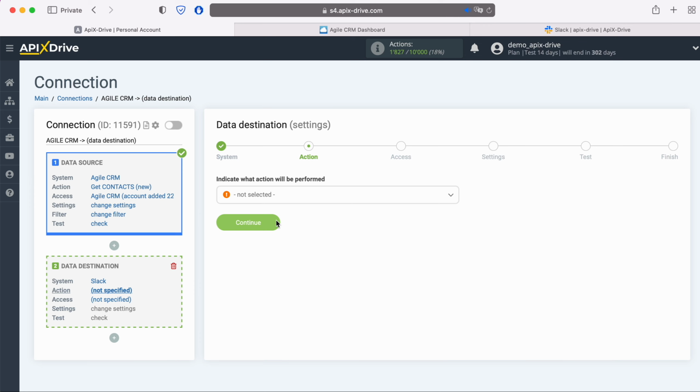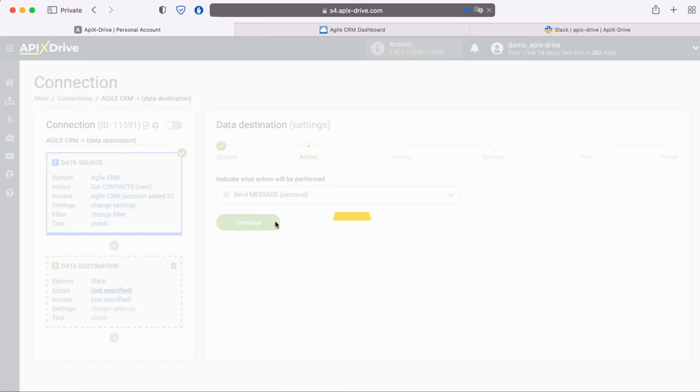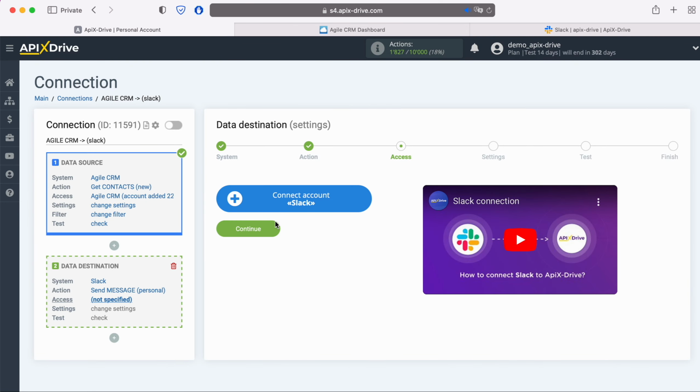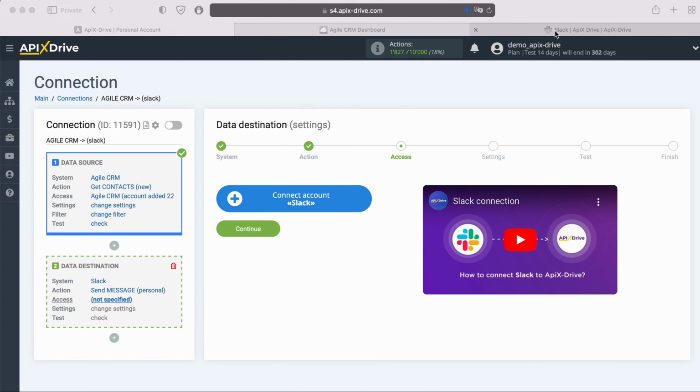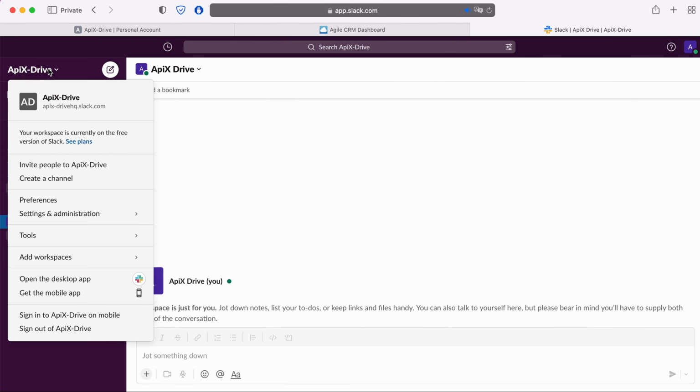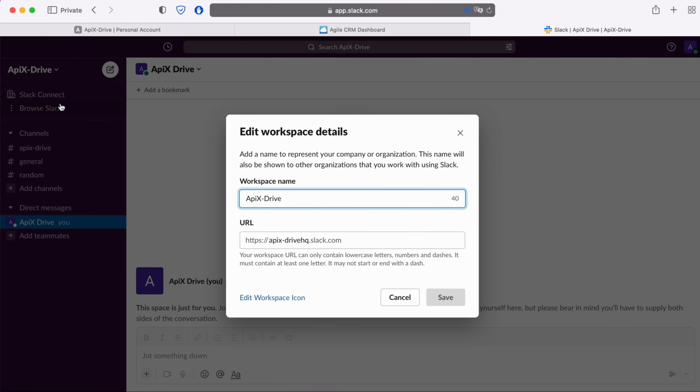Now you need to select an action. Send message, personal. At this stage you need to connect your Slack account to the ApiX-Drive system. In this window, you need to specify the domain of the Slack account. In order to get it, go to your personal Slack account. Copying a domain without additional characters.